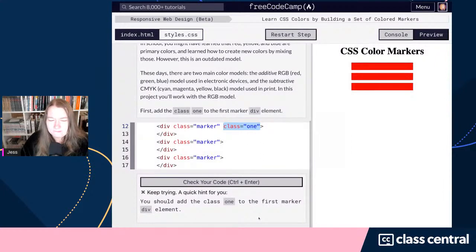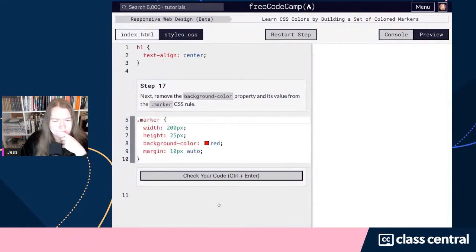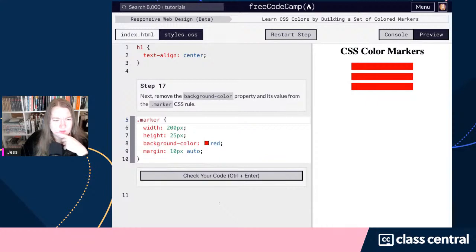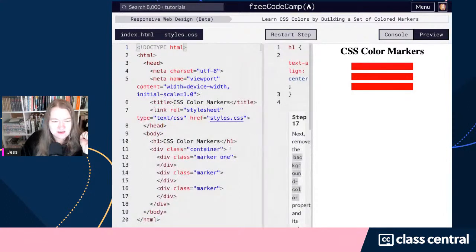What do we think? We should add the class of 1. How do we add? Can we do it here? Okay. And we don't add a comma or anything here? Let's look at the HTML and make sure we did that right. I trust these tests. I just don't trust me. Yep. Div class marker 1, no comma.